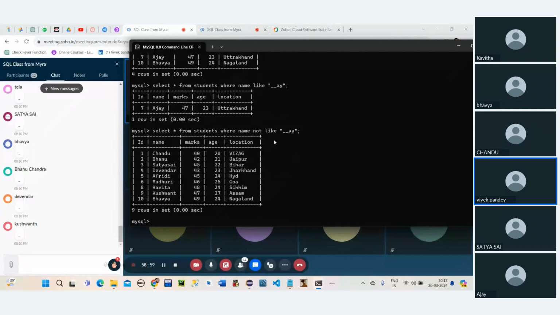Except Ajay, everything is getting printed, guys. So what is the meaning of this? The pattern is not like Ajay. This pattern is not matching, so except this, all the other things are getting printed. Everyone tried. This is about like and not like. Up to now, we have given multiple examples with only like, but there is the opposite also, not like.